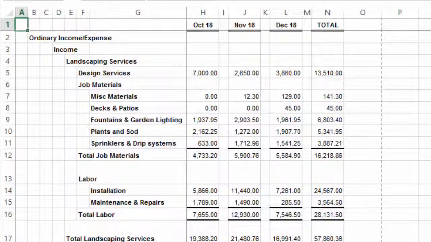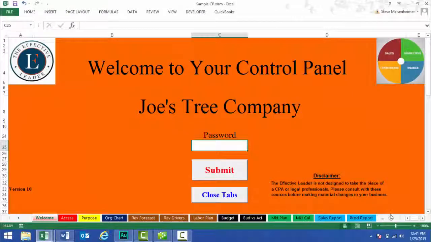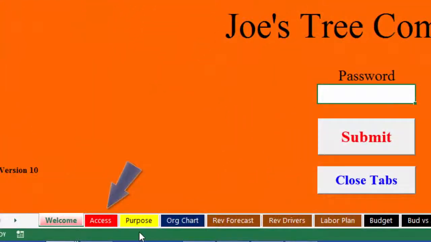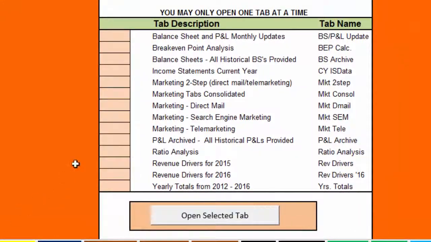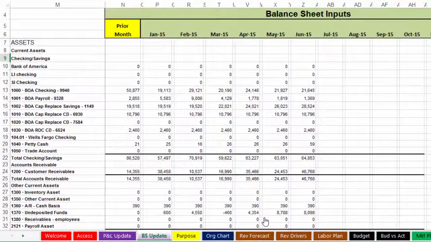Now that you have your P&L and balance sheet ready to import into your control panel, here is how you do that. Click on the Access tab and open the Monthly Update tabs by putting an X in the box to the left of these headings. Hit Enter to move the cursor out of the cell and then click on Open Selected tab at the bottom.